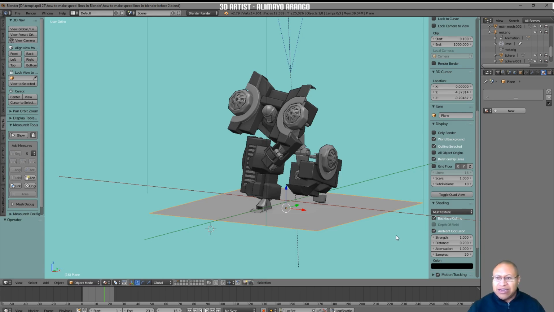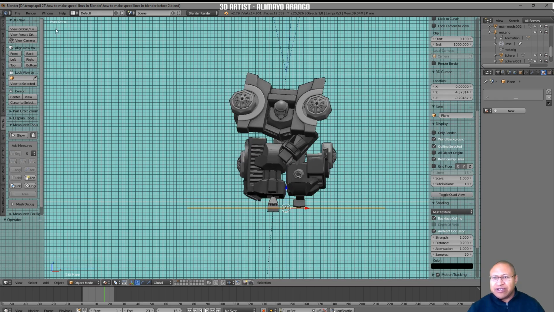Okay, so to bring in our speed lines and set them up, what we want to do is click on our display tab over to our left. We then want to go to a front view. So I just left clicked on front. You can see up here we're in a front orthographic view.